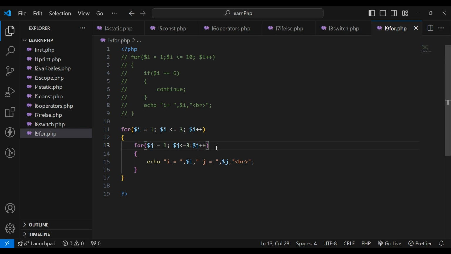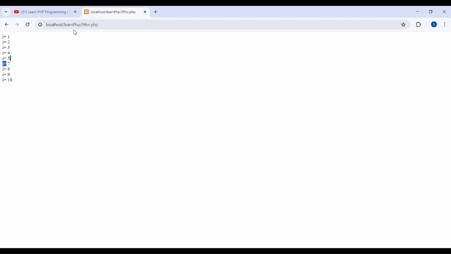Let us check the output. So you can see that there are 3 values for the first iteration where $i is equal to 1. We have 1 1, 1 2, 1 3. Then when the first iteration of $i is completed, $i is changed to 2 by the outer loop. And then for value 2, the internal loop will run again 3 times, 1 2 3. And now for value 3 as well, the internal loop will run 3 times. So in this way we can print pairs.